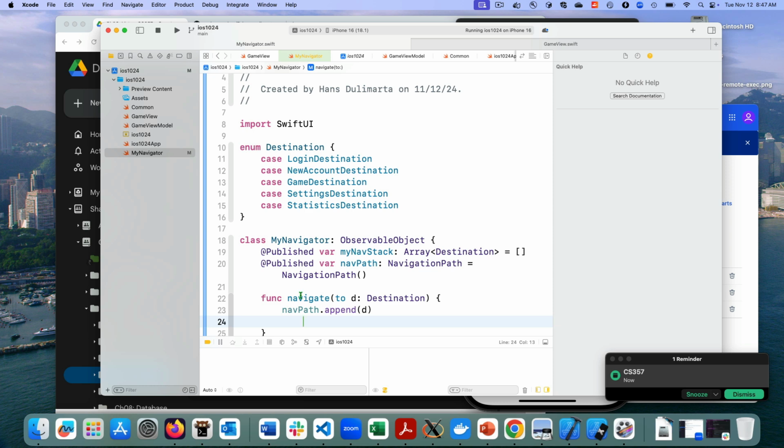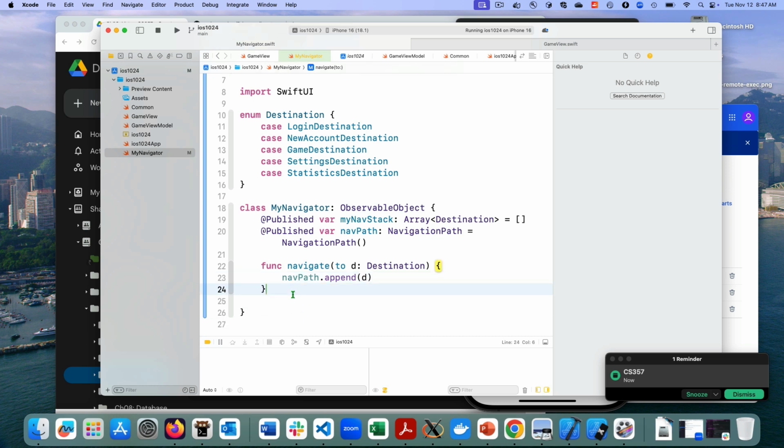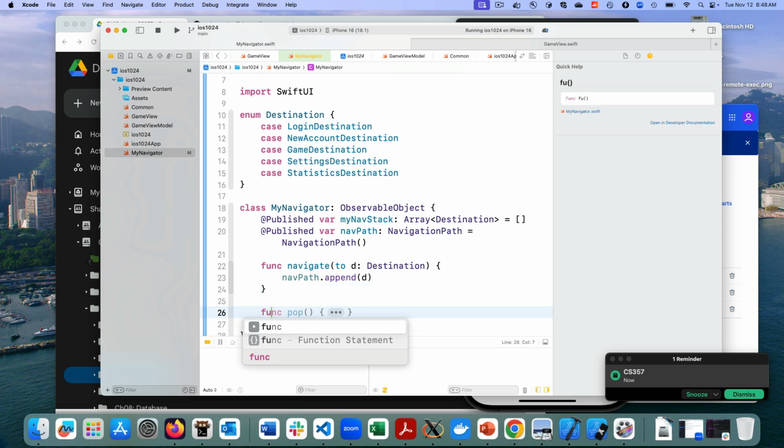And the opposite direction, when you want to go back to your previous screen, you want to be able to navigate back. Okay. And then you can call it whatever name you want. You can call it back to where I was.